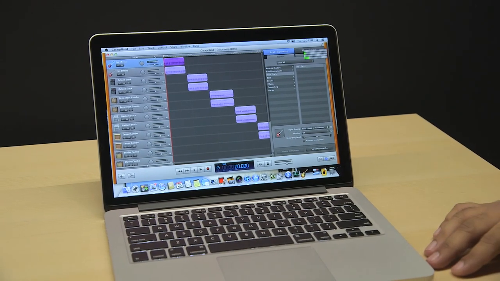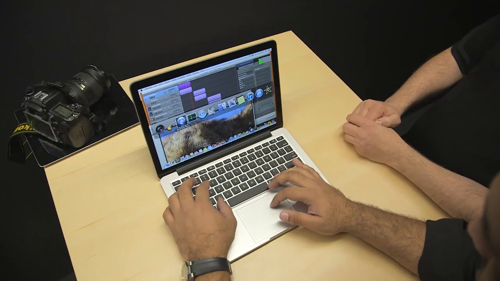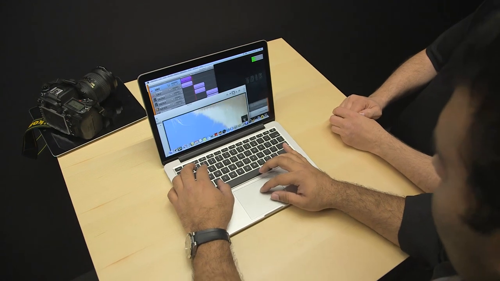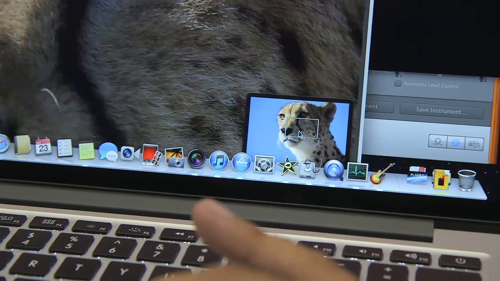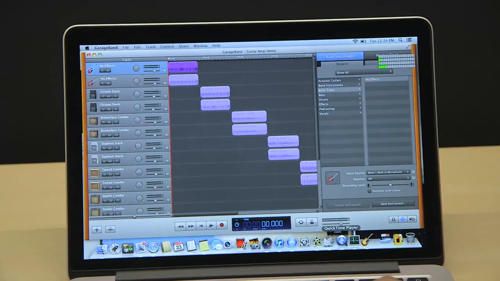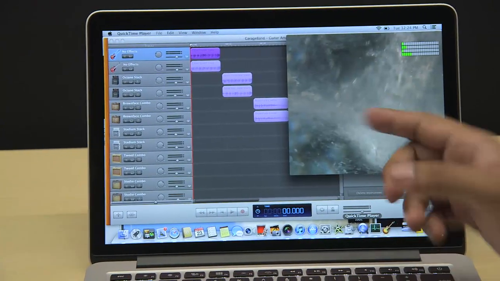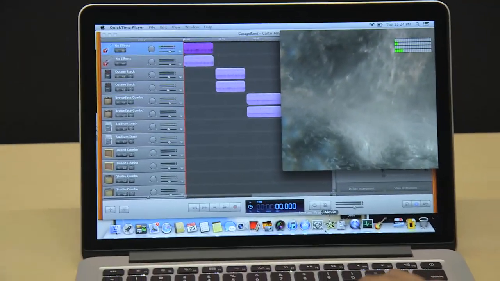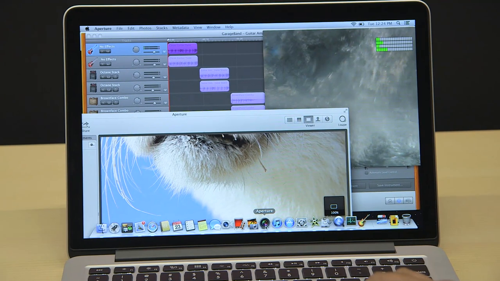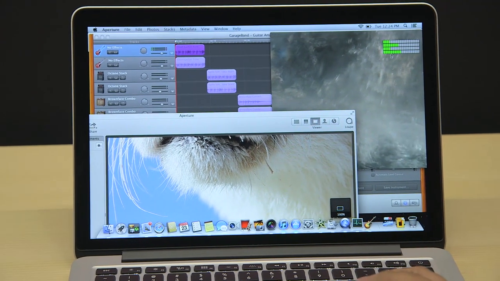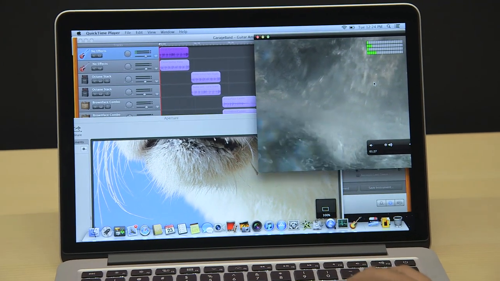And particularly important is this thing seems to perform really, really well. So we put together kind of an insane test here. I've got GarageBand open, I've got the 1080p Iron Man 3 trailer, and I've got Aperture with a 21 megapixel RAW file open. This is the CPU monitor. You can see all four cores are kind of barely doing anything.